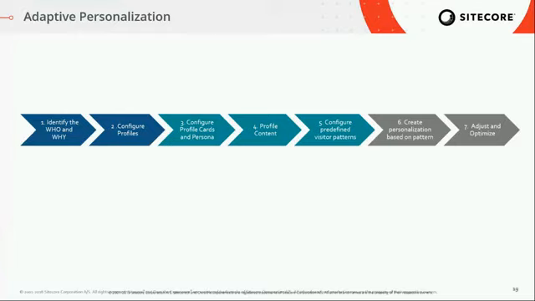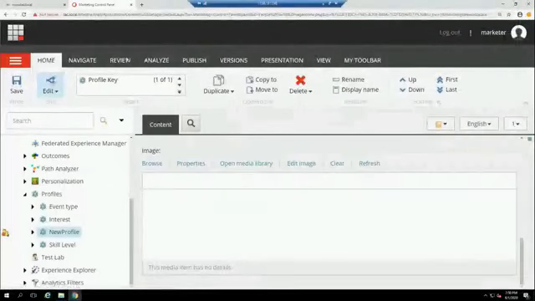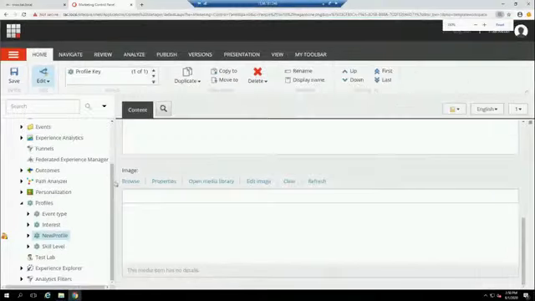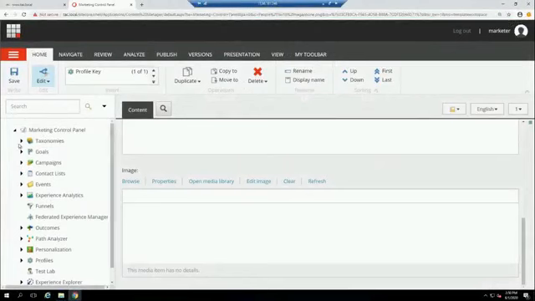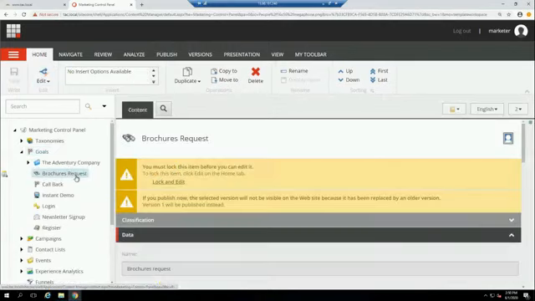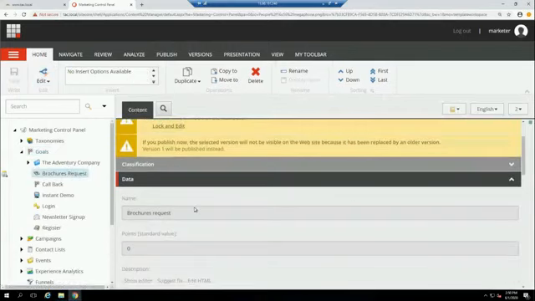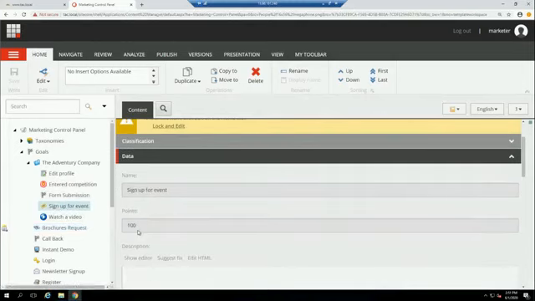Where do I start? I'm in the marketing control panel. Let me get the page up here. Here we go. So when you're in the marketing control panel, let's collapse all this. You have goals. Here's a goal: somebody requested a brochure. If somebody requests a brochure, they didn't give it a value. Let me find something with a value. Somebody wanted to sign up for an event. That's worth a lot of points: 100.